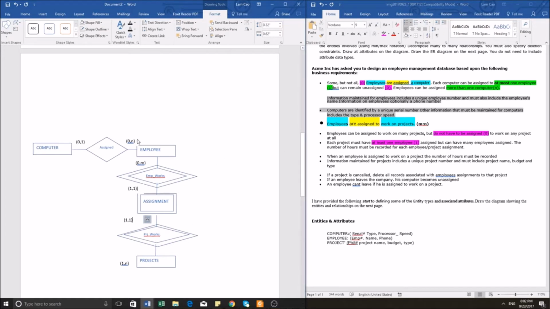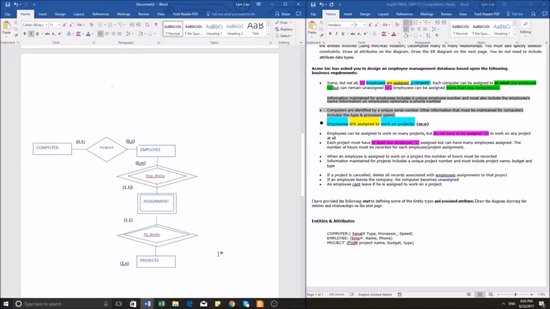And the way you read this relationship, it means the same thing as this sentence: employees are assigned to work on projects, but this weak entity is serving as a bridge between employee and project. And why is that? I'm going to explain it in another blog post, but just for this quiz right now, that's how you break it down.